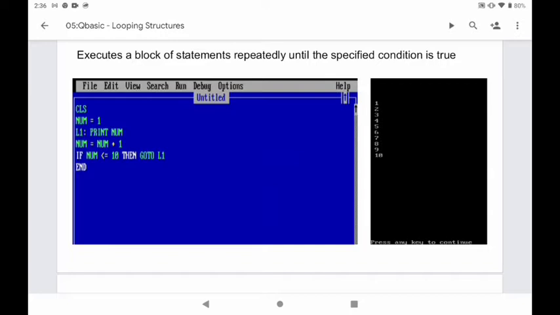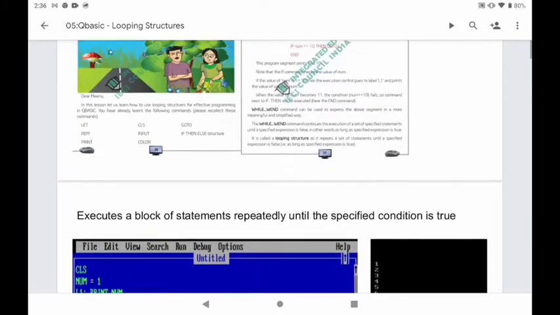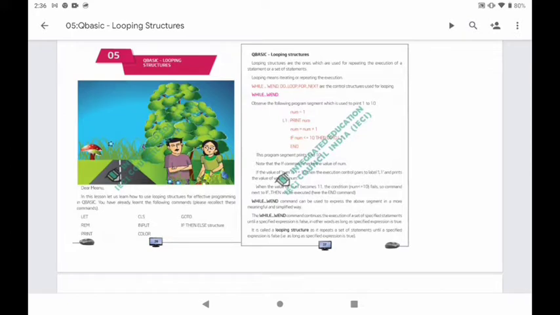Is that correct? No, it is not correct. So it is going to the next line, that is end. So it's a simple problem solved using an if condition. We can replace it with while.